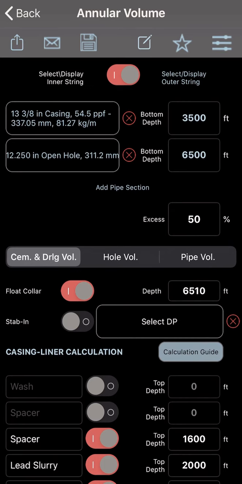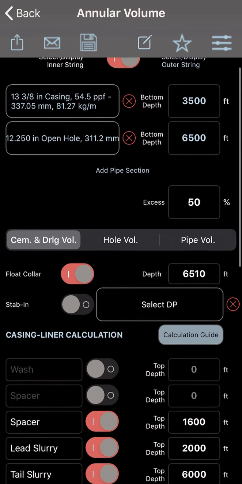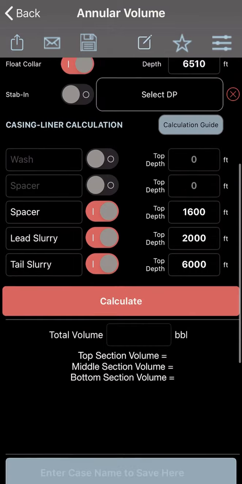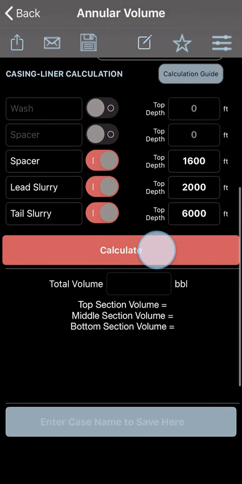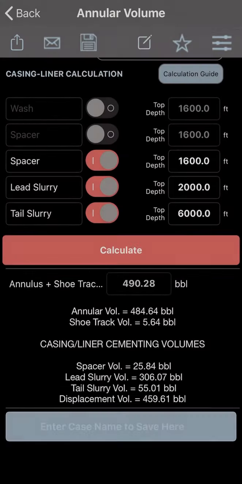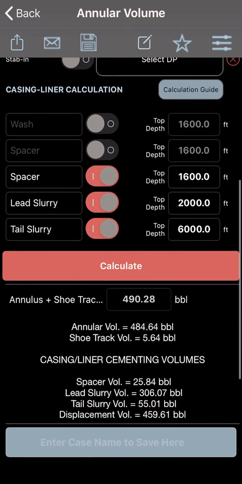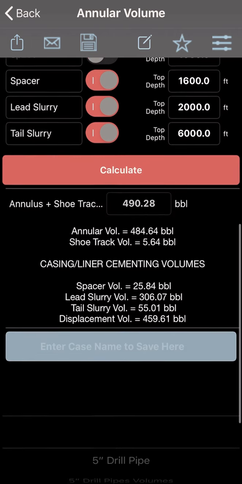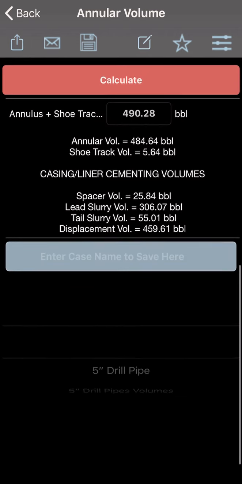In our case, we entered a wrong TD, which is shallower than the casing point and the float collar. When running the calculation, we will be alerted, and the TD will be adjusted to match the casing point. Finally, we should save the case under a given name.